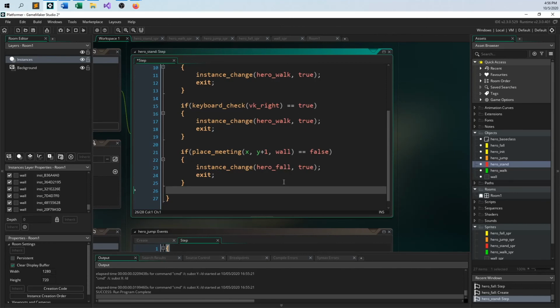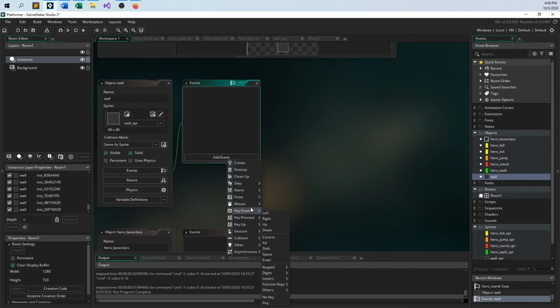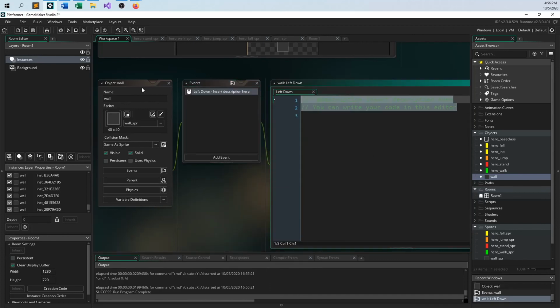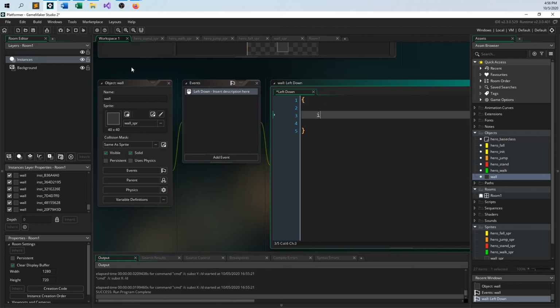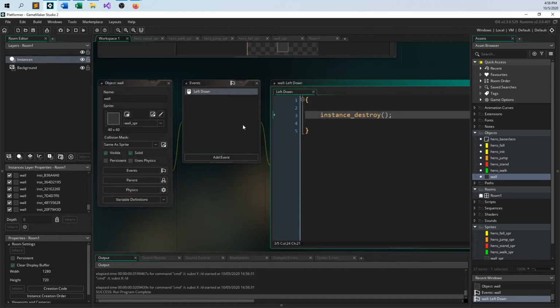And just to show, since I did put this in the stand state, I'll go over to my wall and I'll add just a dev mode cheat. So I can say if mouse left pressed or mouse left down, instance destroy. So now you can see I can move around, I can walk, I can now destroy the blocks. Or not. Wait a minute, what did I do? Left down. Wall. Instance destroy.